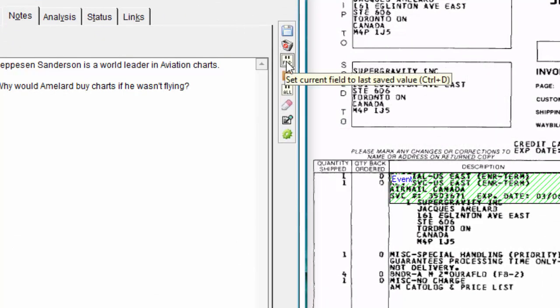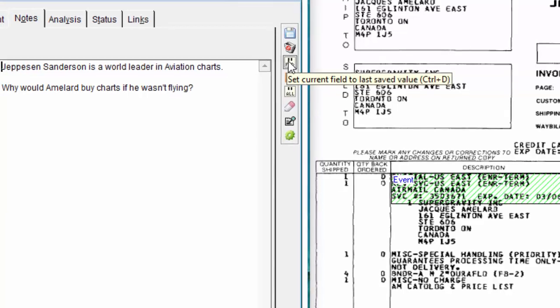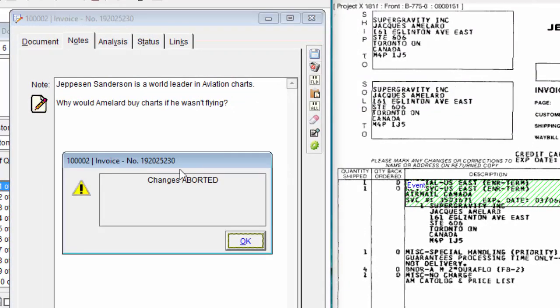There is a tool over here we call the Ditto tool. Let me see the tooltip again: set current field to last save value. Control D is a shortcut. Let me show you how that works.